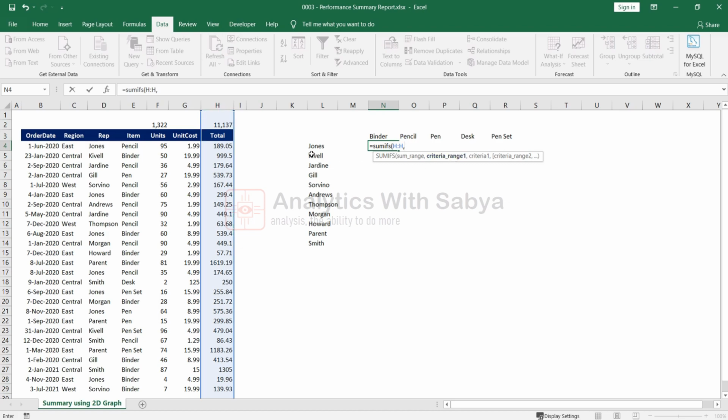The first criteria for me is going to be finding the name. The range is rep, that is column D to D, comma, and then what am I finding in D to D? I am finding Jonas. Select Jonas, comma. The second criteria is now going to be for binders. So binders can be located in this range, comma, binders.